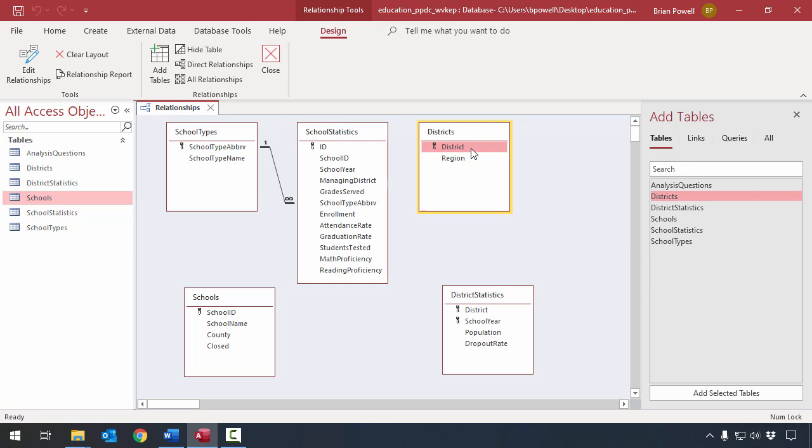For example, if we're dealing with districts, we can see that the districts table has this district field. Over in district statistics, we have district as well. But if we're thinking about statistics for a district, which is what this table stores, it's probably not going to be as good of a fit for being our parent table as the one that actually stores the districts themselves. We want districts to be our parent table.